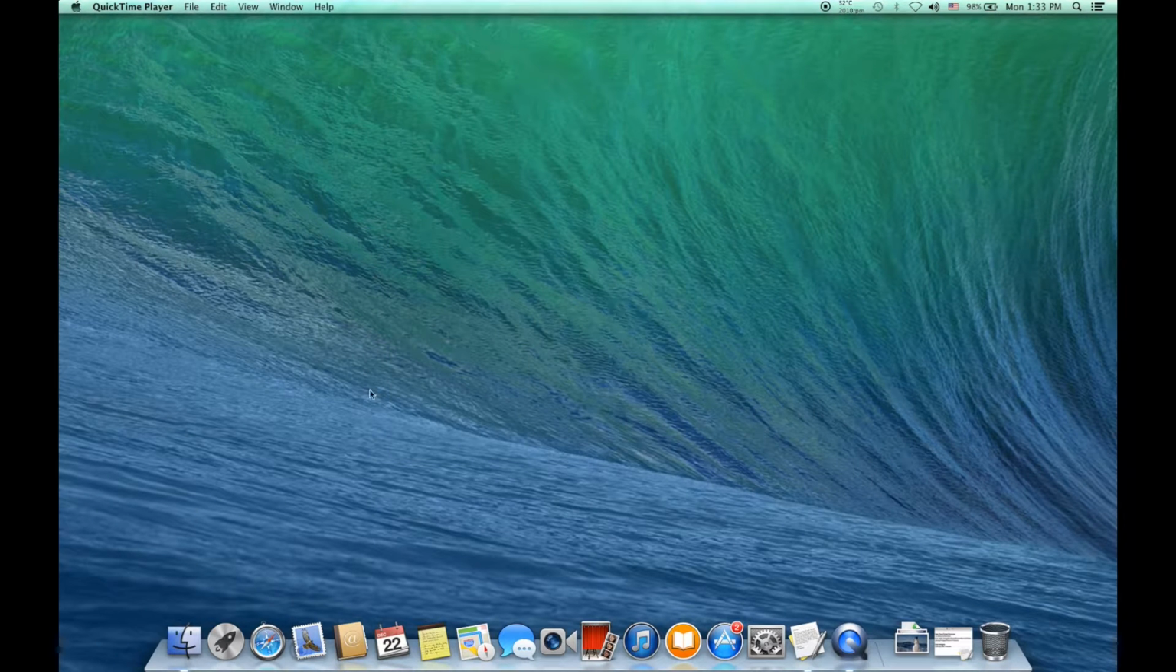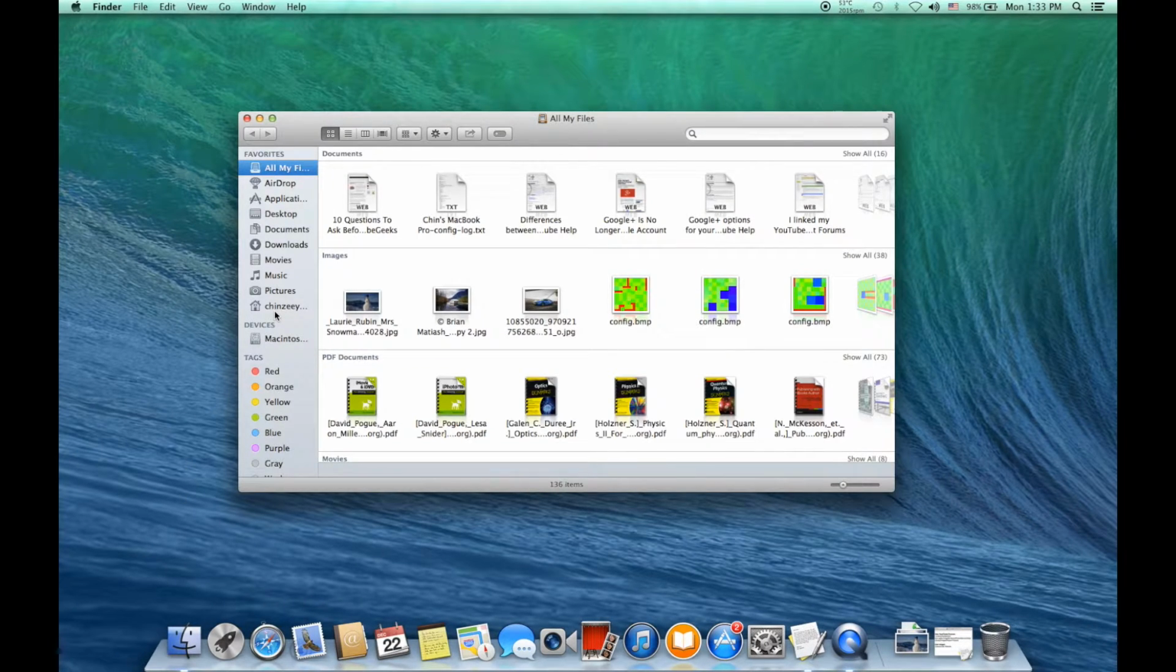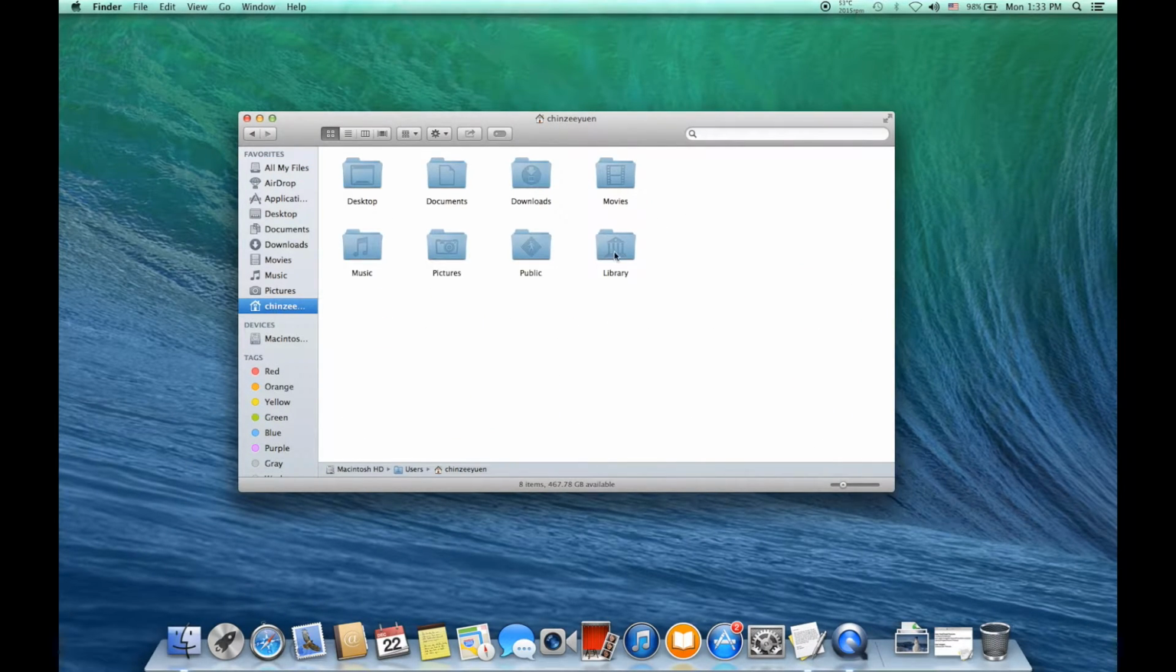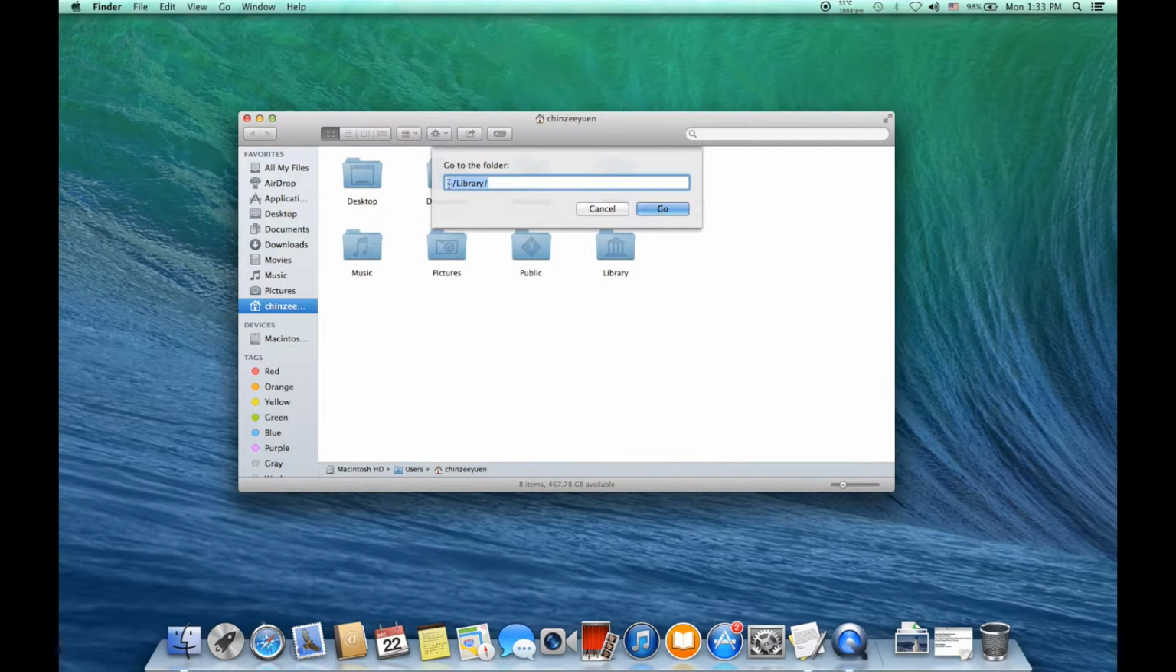So first, go to the Finder and then go to your user folder and then go to the library folder. Now by default, this folder is hidden. So if you want to go to your library, you can just click Go and then Go to Folder and then type the tilde symbol and then slash Library slash. And then you can click Go to go to your library.